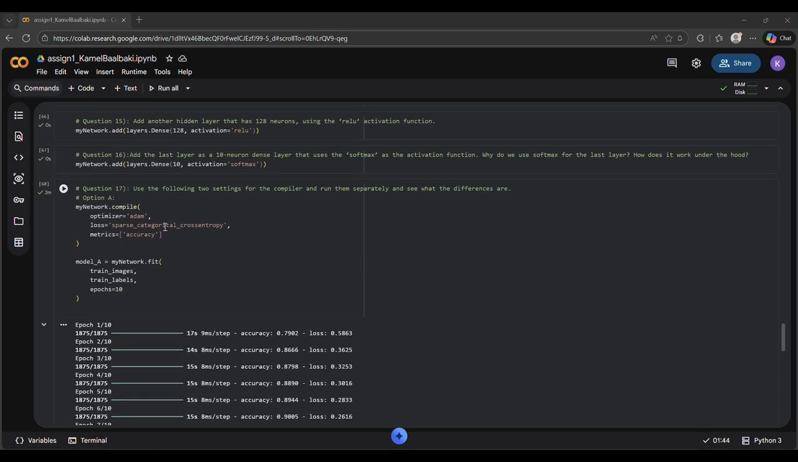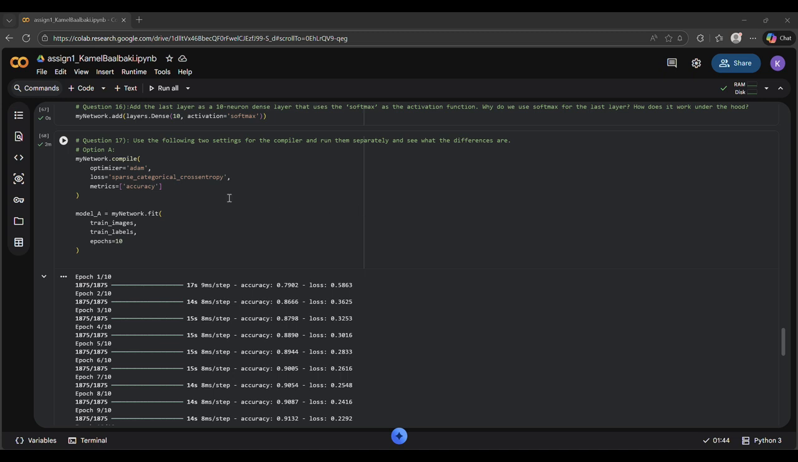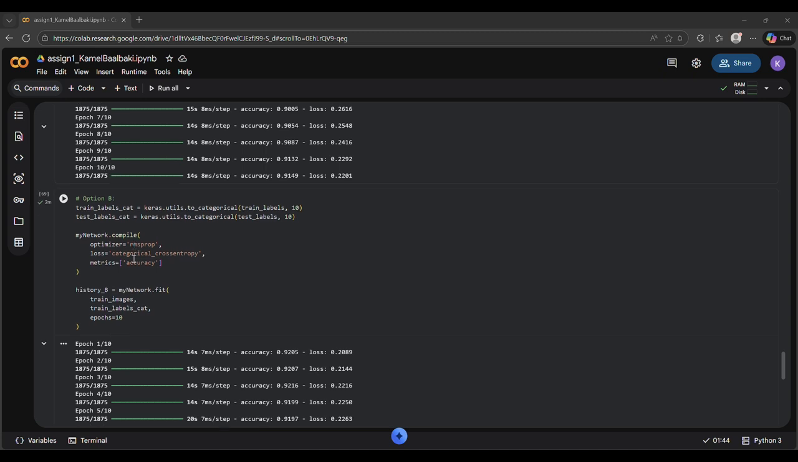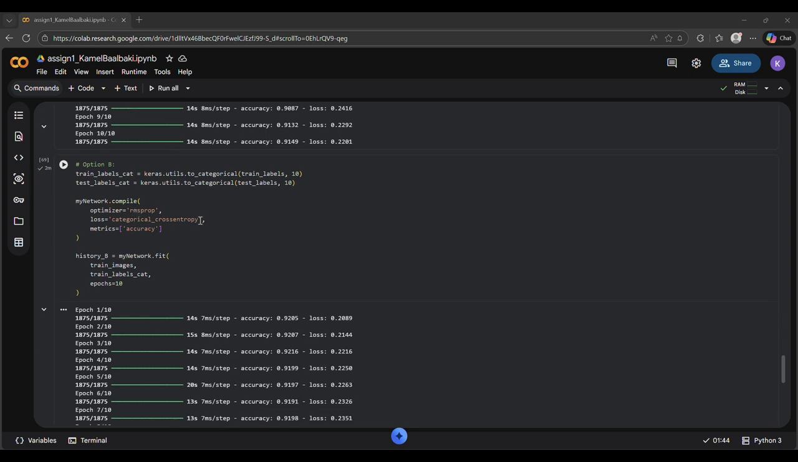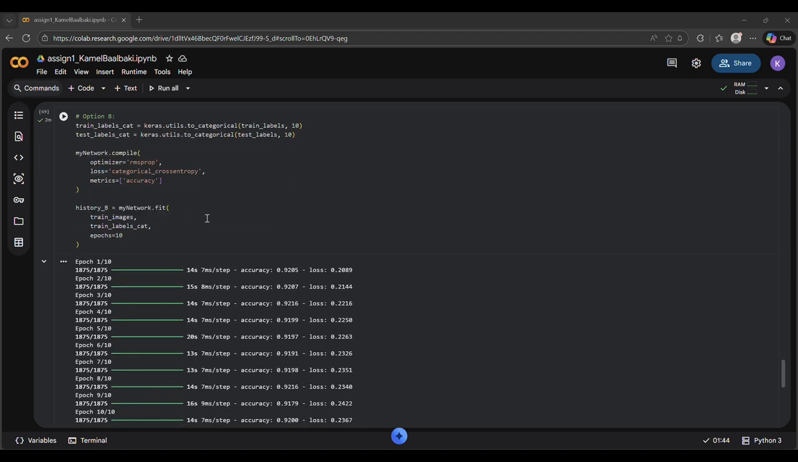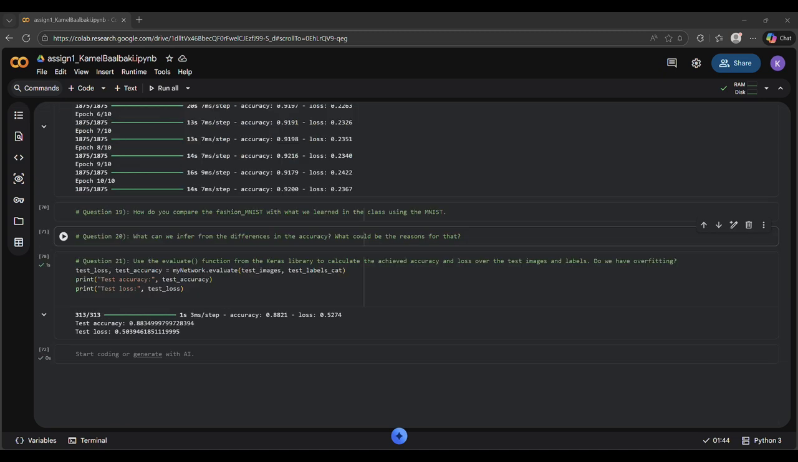And now for question number 17. Here we are using two different optimizers. The first one is Adam and the second one is RMSprop, and we are also using two different loss functions. So I think Fashion MNIST is harder than the regular one because clothing images are more complex and look more similar to each other, while the handwritten numbers are simpler and easier to recognize.